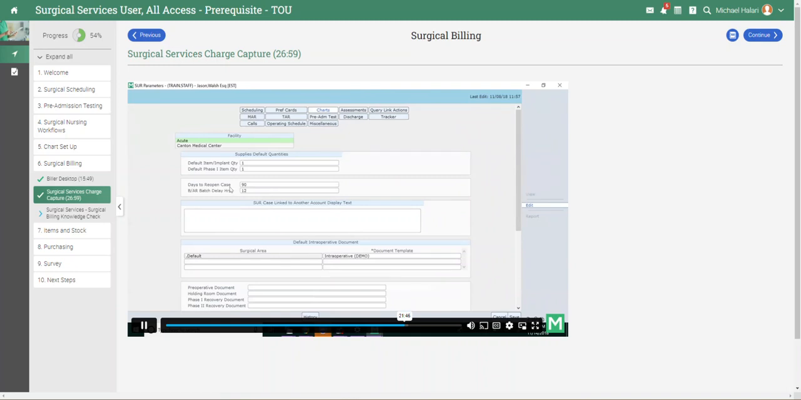So the days to reopen a case is pretty straightforward and exactly what this field says. After I close a case, how many days do I have to reopen that case? So as it is right now, we have 90 days to reopen a case after it has been closed.